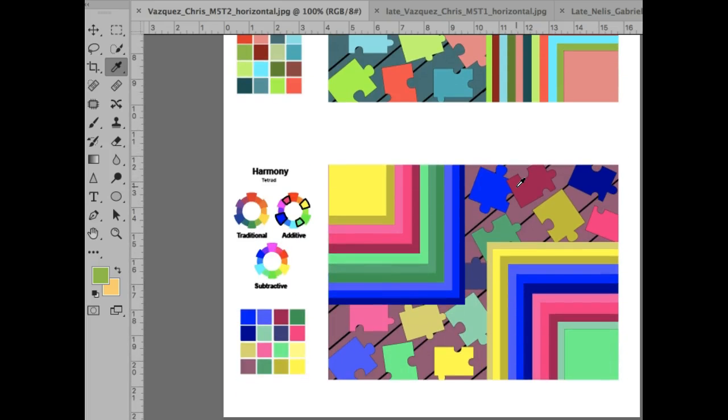And I would do the same thing with this one. And now that we're seeing the puzzle pieces in here, you can see how it tends to get a little bit busy. So I might declutter a little bit and experiment a little bit more with that.